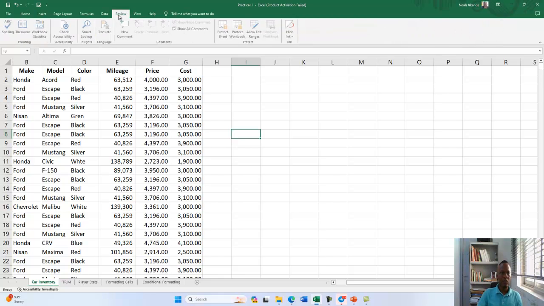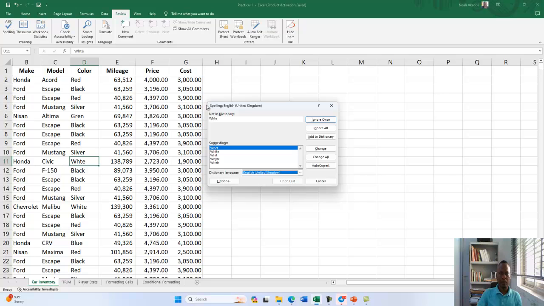I will go to the review menu. Then I will click this spell checking command. Now, this is the review menu, spell checking. It will identify different errors.